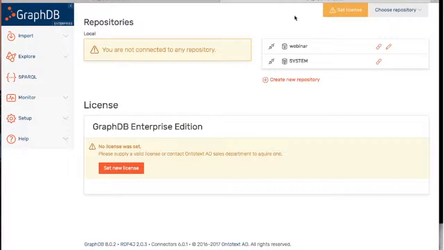So to provide a license, you can click here, or there's actually one more way, but it's easiest to just click here. So every time there is something wrong with your license, such as a missing license in case of a new installation, or an expired license, you'll see a warning about this in the top right corner. So it's very easy to notice when something's wrong with your license.